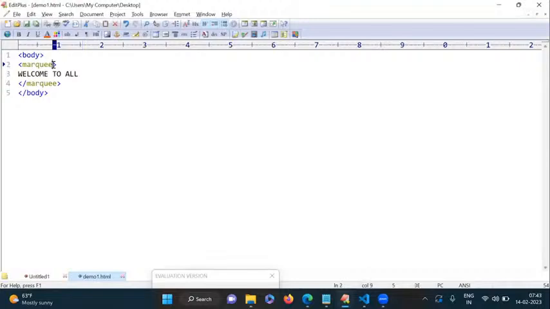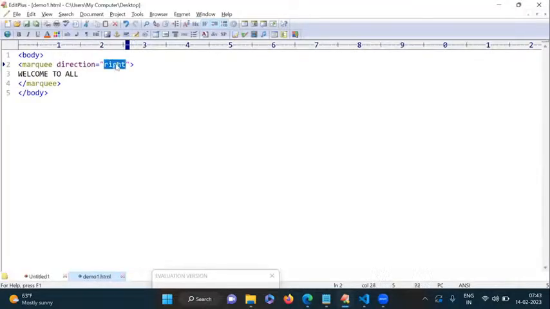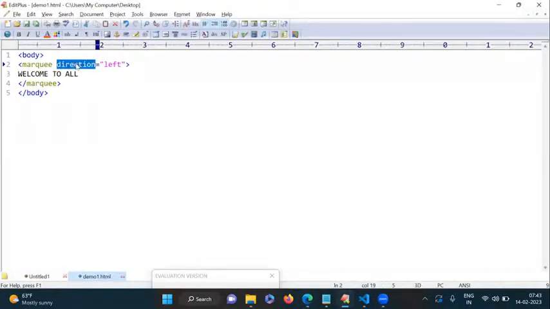So if you want to display scrolling content, what element do we use? Marquee. It provides some properties. Now direction equal to right I have given, meaning we are scrolling the text towards the right side like this. In case I give left, it moves towards the left side. Like that, direction is one property. Every property is a combination of name and value.